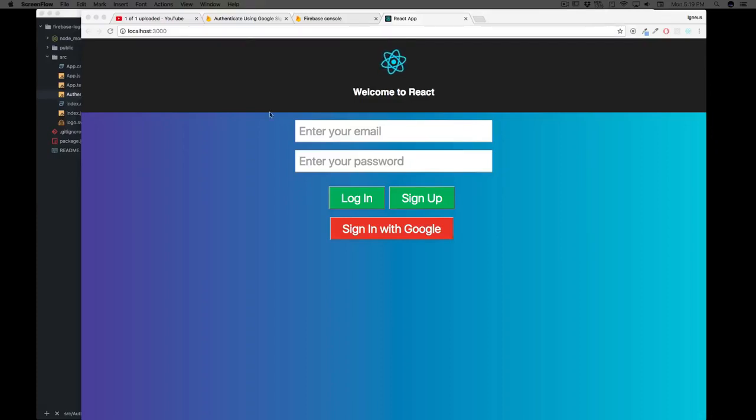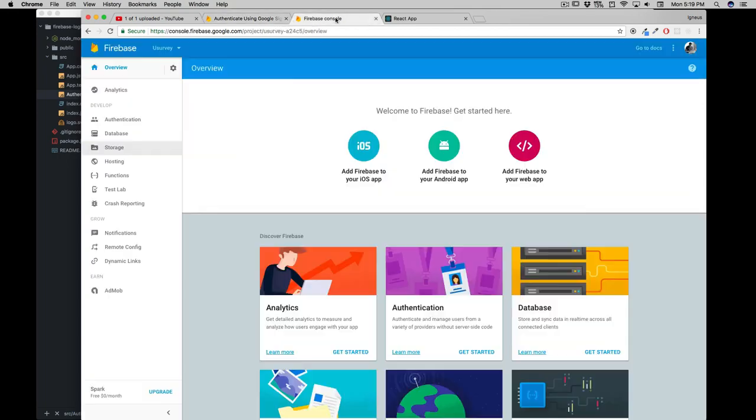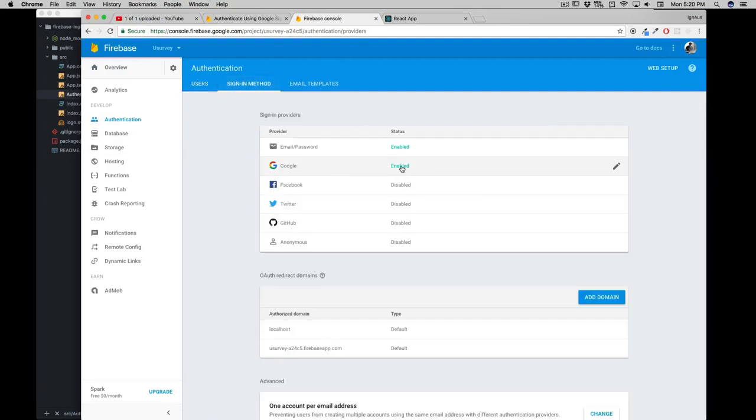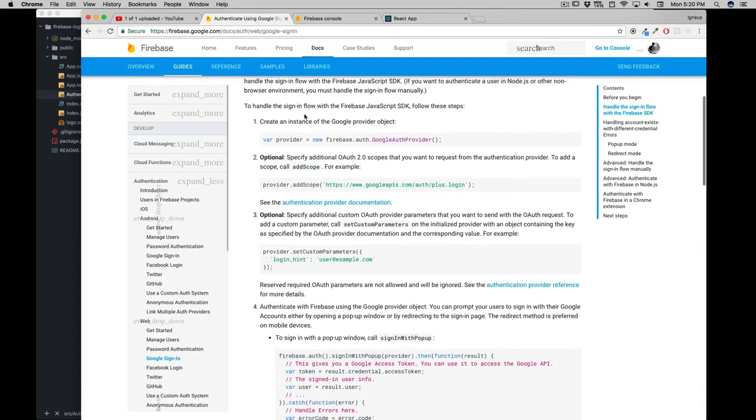Exactly where we left. Before you proceed onto this movie, again, it's super important that you go into the Firebase console, click on the authentication, and make sure that the sign-in method for Google is enabled. Otherwise, it's going to throw random errors, which are pretty hard to debug. And by the way, this is the tab where you can look up the docs.